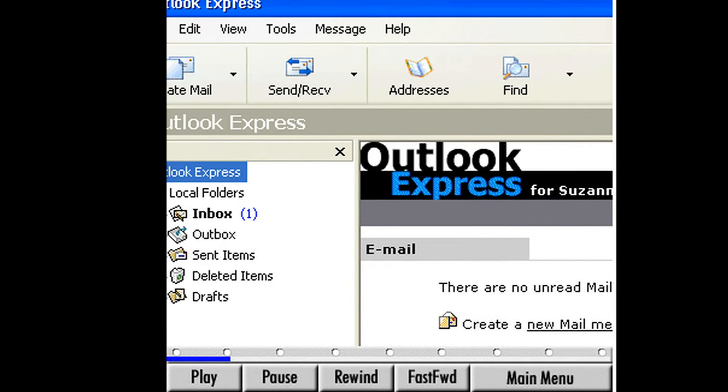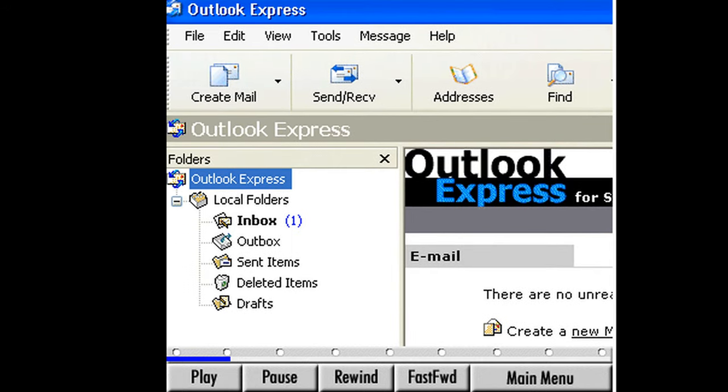And here we are at the Outlook Express main screen. At the top are the menu bar and email toolbars. The most frequently used icons are listed here. The area along the upper left side of the window is the folders view. There are several folders listed, such as our inbox, our sent items folder, and the deleted items folder.